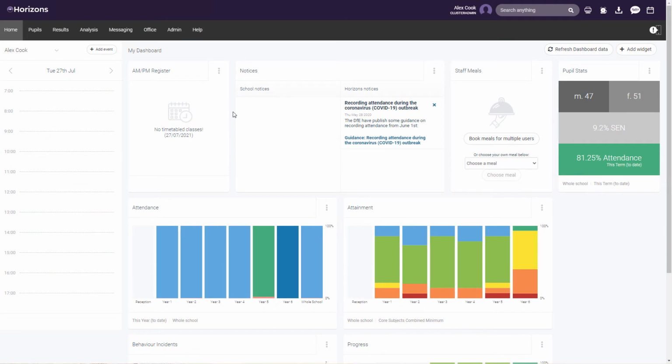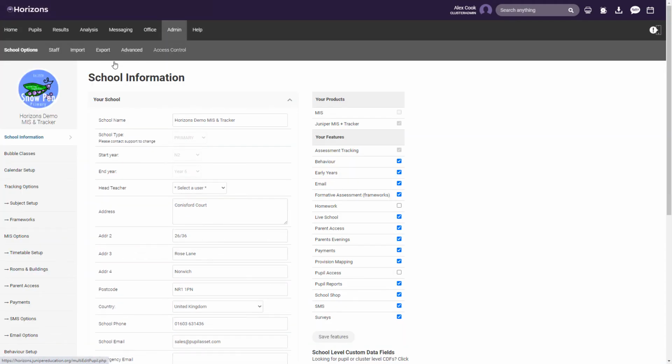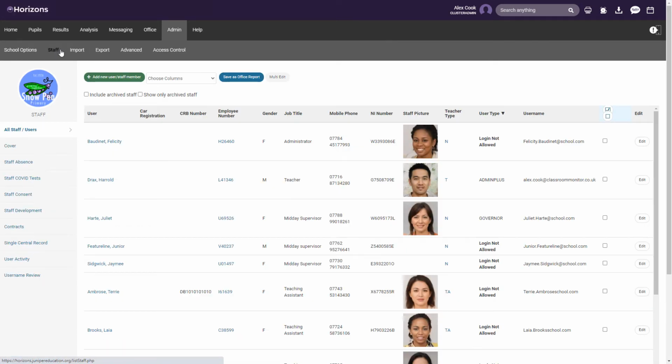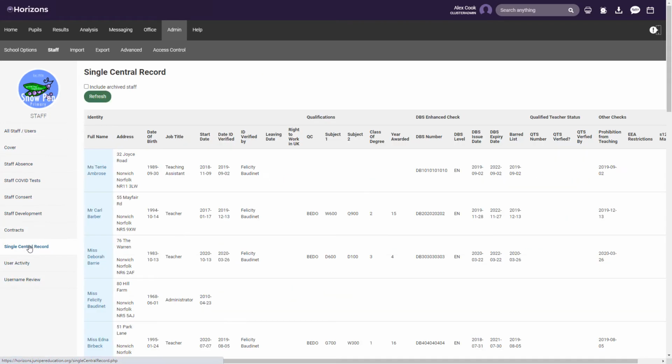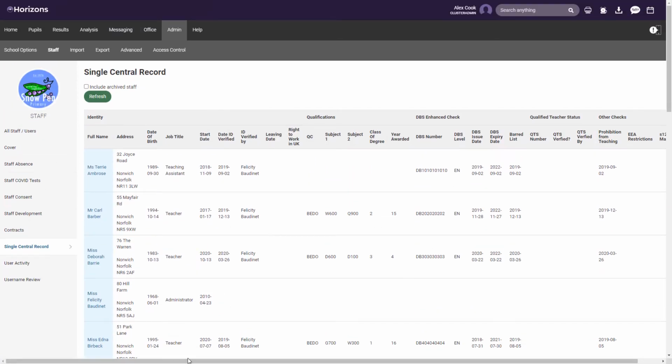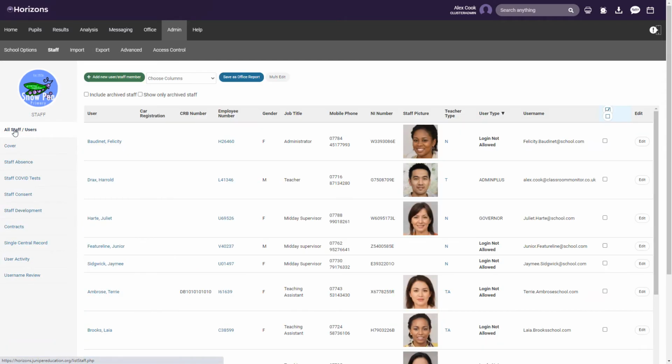Viewing and managing your staff record is accessed by clicking Admin and then Staff here in the menu. This displays a full list of my staff records, including a single central record overview, which provides a clear summary table of the whole staff record information, including checks, compliance and DBS status, answering any questions from Ofsted on staff records instantly.